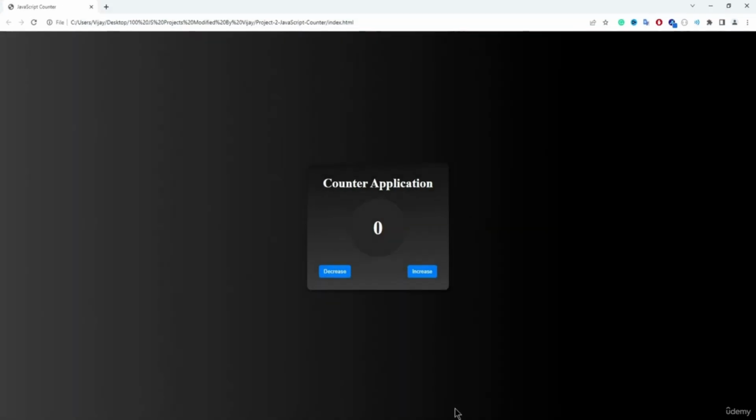So welcome back to this new module. From this module onwards, we are going to build this particular counter application. Whenever I click on this increase button, you can see the color of this particular circle has changed to green, which is actually a container.